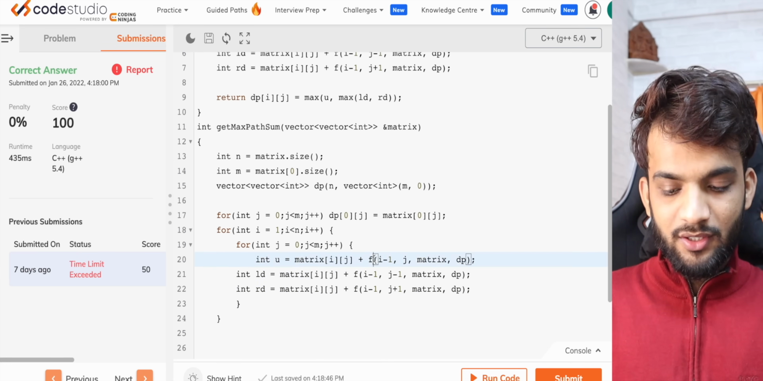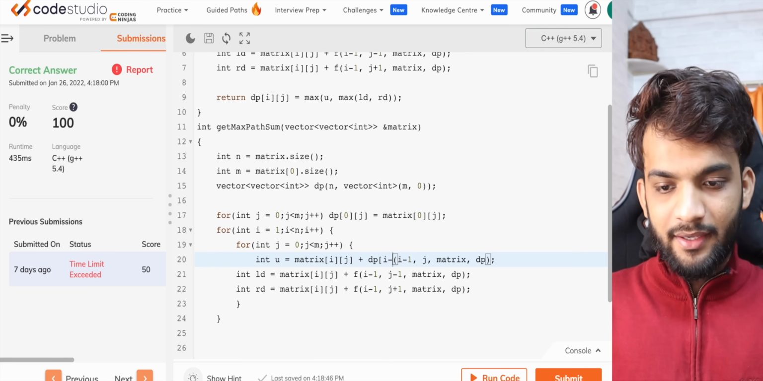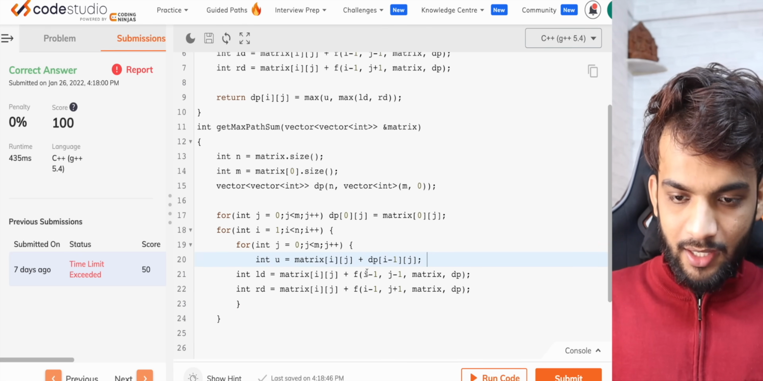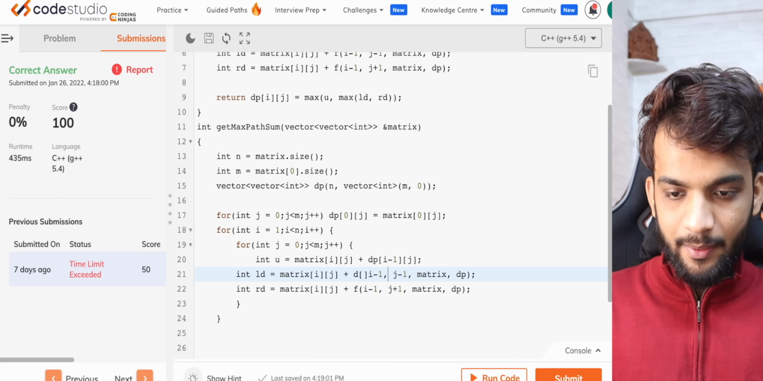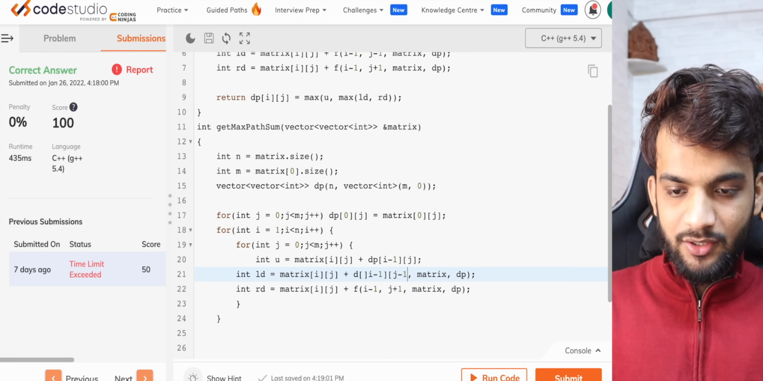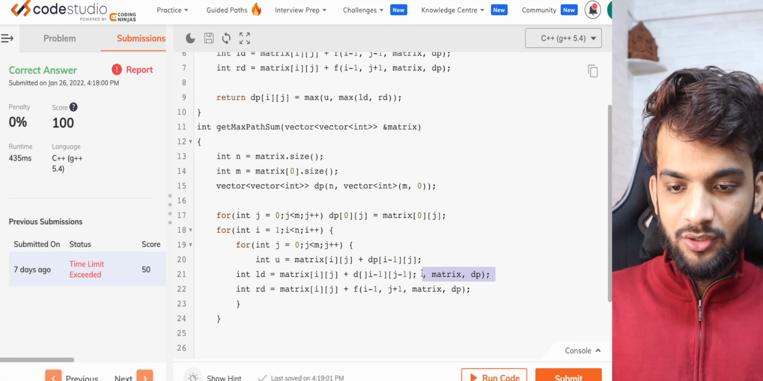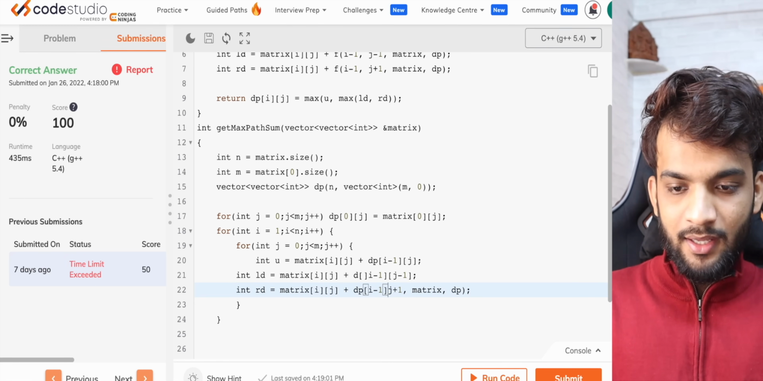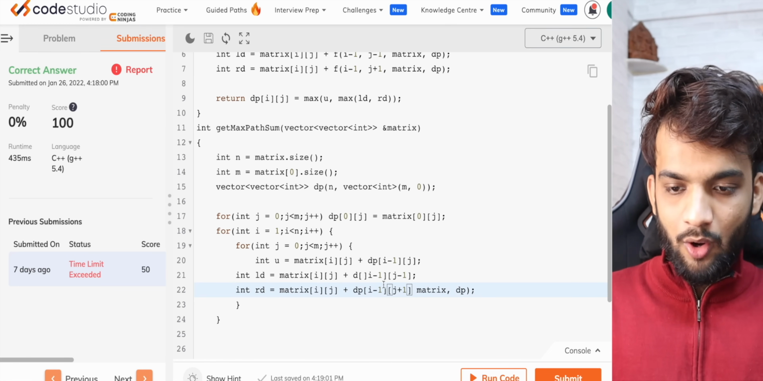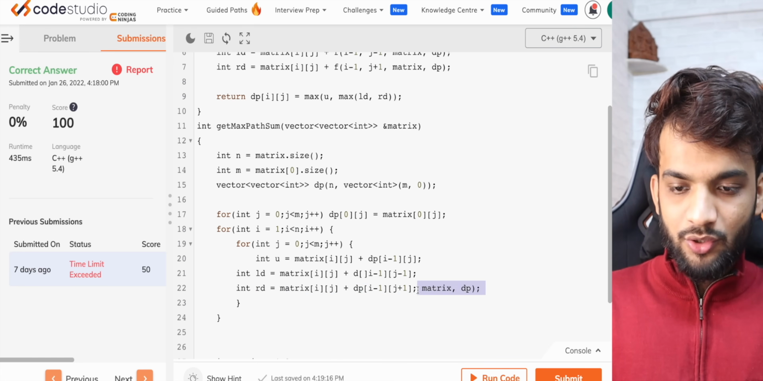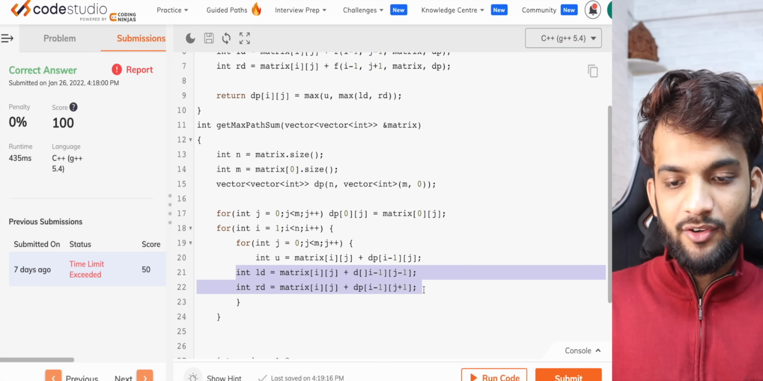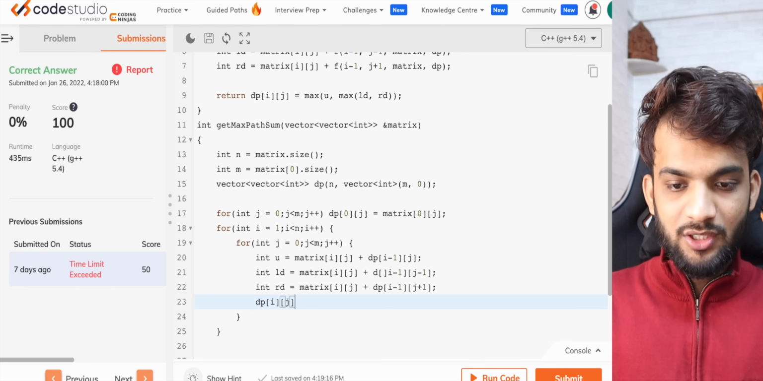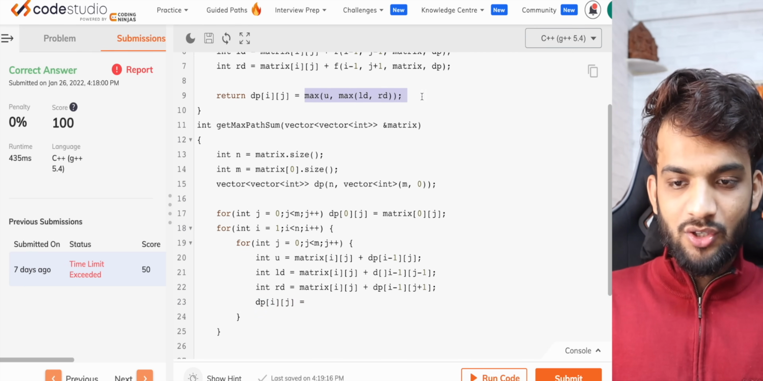And what I'll do is, instead of this, I'll write dp of i minus 1 and j, and I'll omit this portion. Over here, I'll make sure I will write dp of i minus 1 and j minus 1, and I'll omit the remaining portion. Similarly, over here, I'll write dp of i minus 1 and j plus 1, and I'll omit the remaining portion. So once I have written this entire portion, I can say dp of ij will obviously be equal to the max of all of these three.